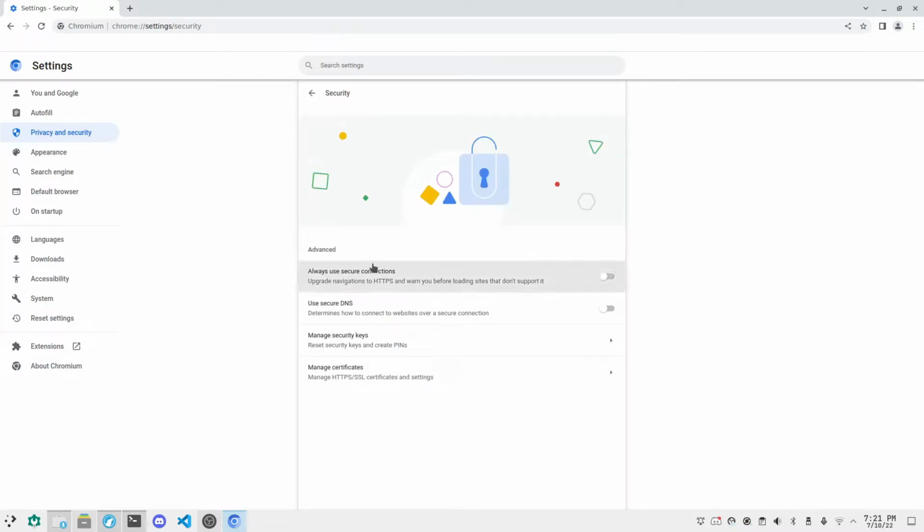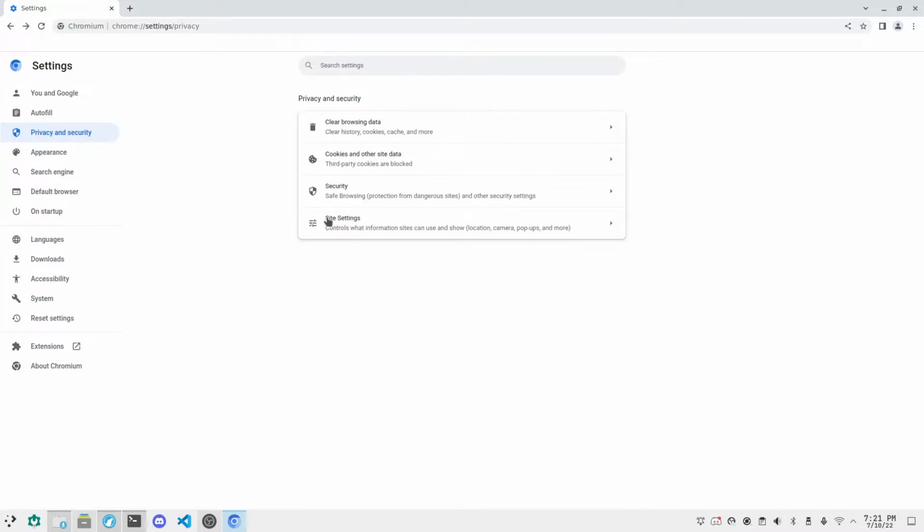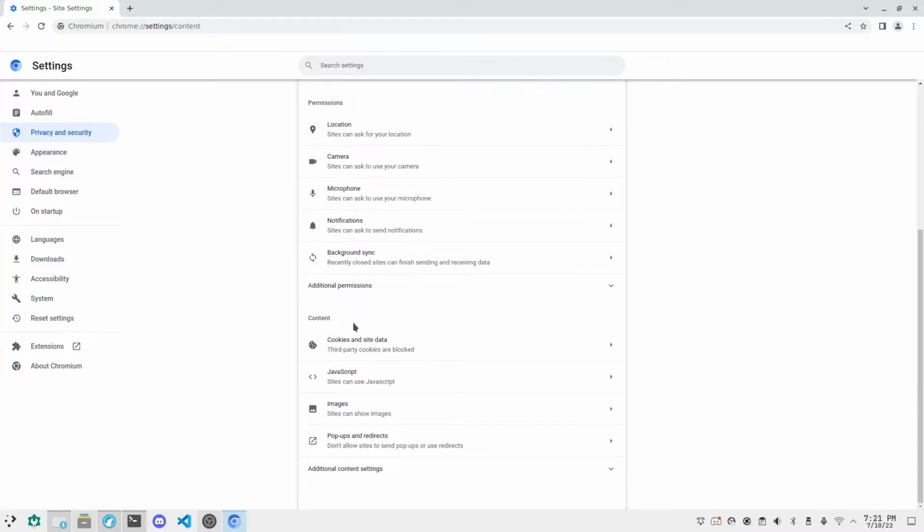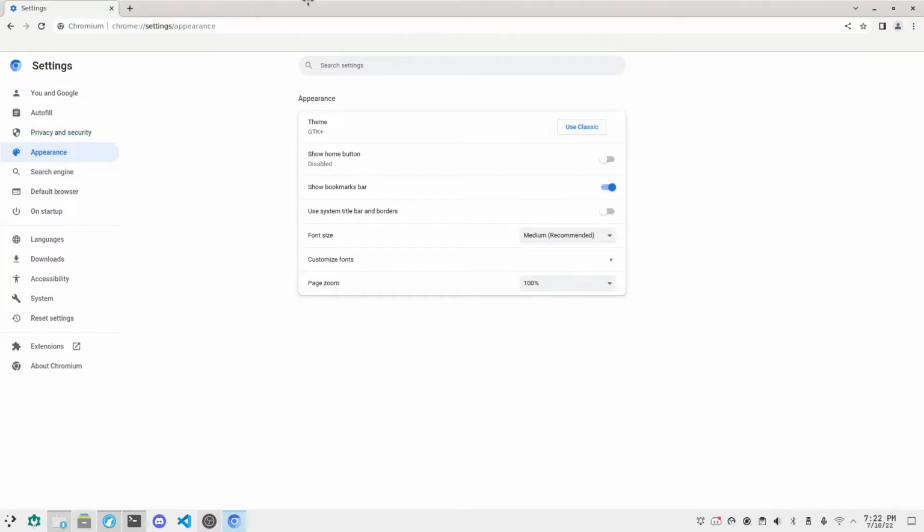Security, Always use secure connections is off for some reason. Use secure DNS. I don't know what type of secure DNS it uses. I'm assuming it's DNS over HTTPS, but I'm going to leave that off because I don't know which type it's using. Site settings, these are site permissions. JavaScript is not disabled by default because it's meant to be an easy-to-use drop-in replacement, and pop-ups are removed. Appearance, you can use the GTK theme.